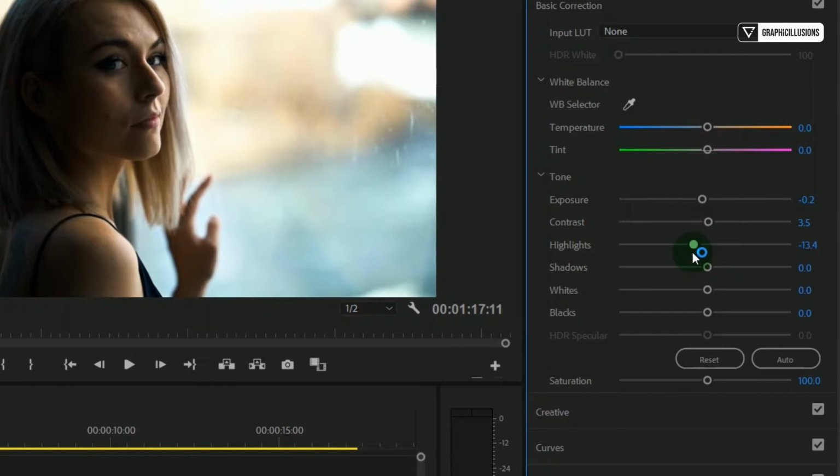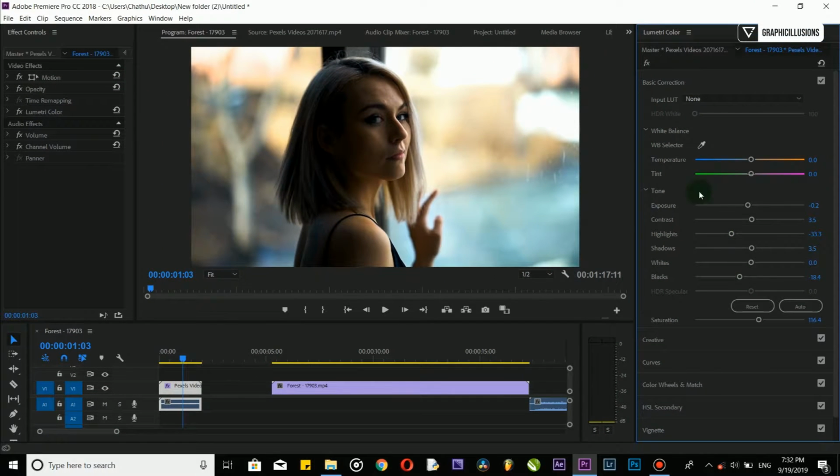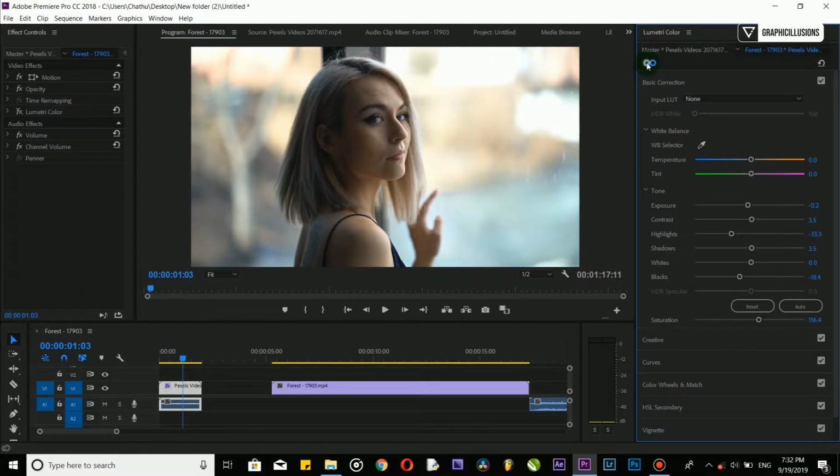Down the highlights to get a modern look. And also up the shadows. Down the blacks from right there. Up the saturation value. This is my basic color correction.